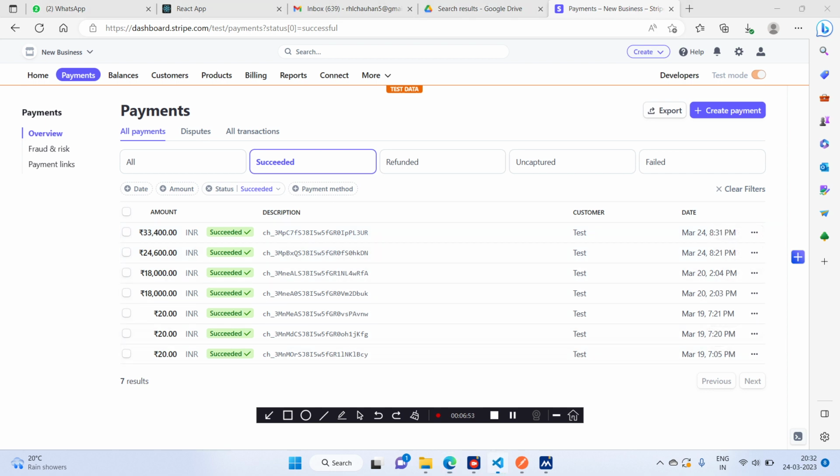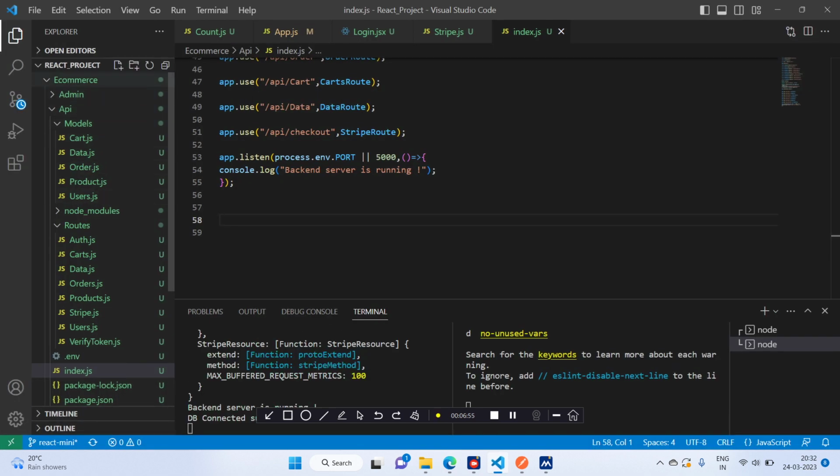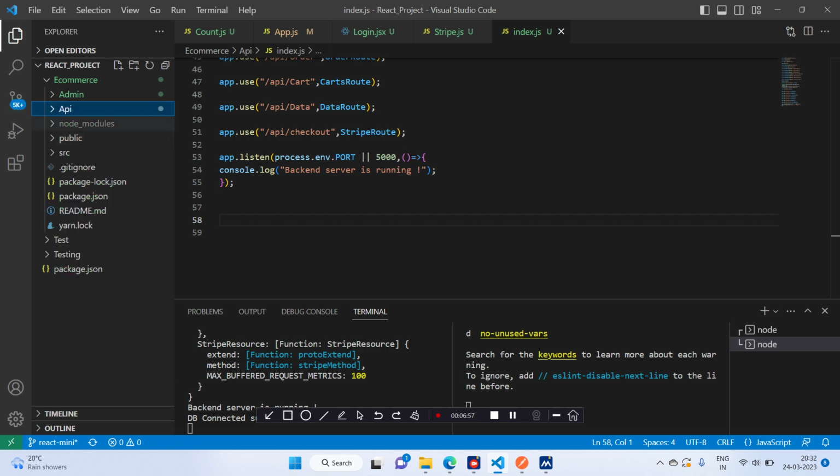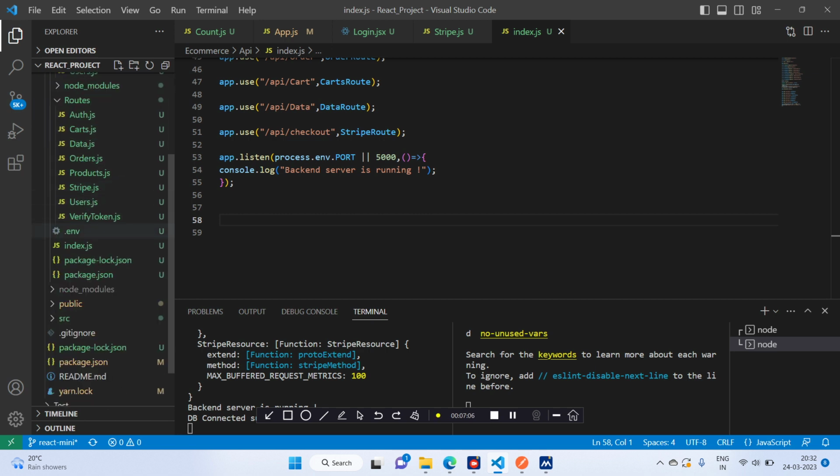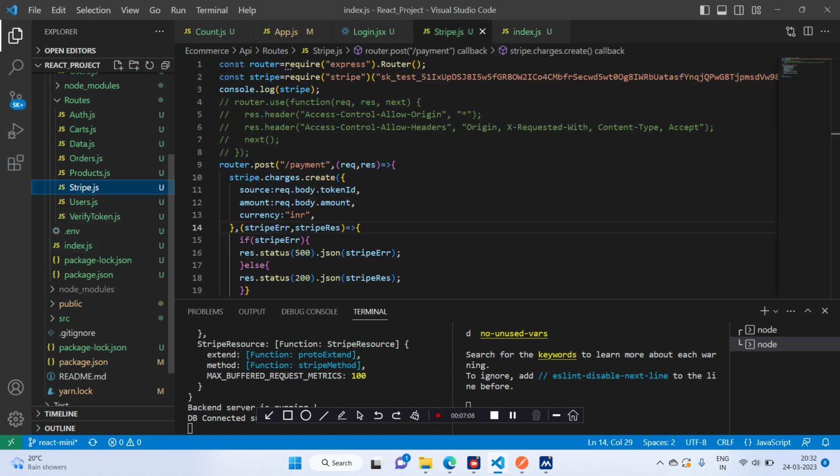So code wise, I will tell you that this is our e-commerce website. We have divided it into three parts. First part is the admin part. It is different. In the API part we write all the APIs for it. For example, I am showing you the Stripe API, the Stripe methodology we have implemented.